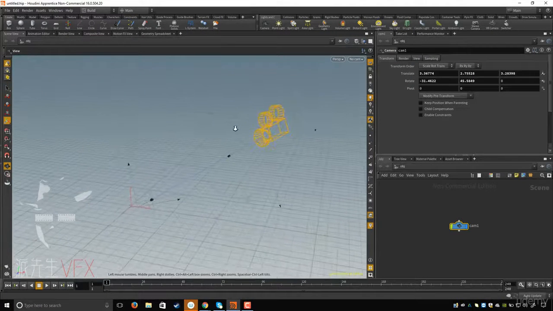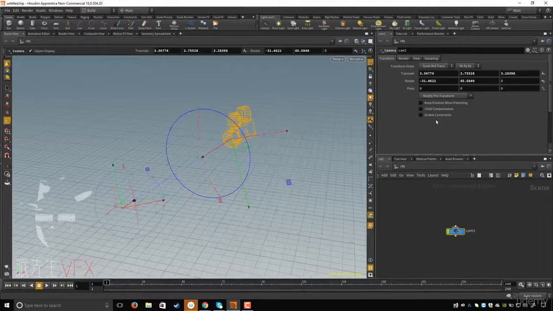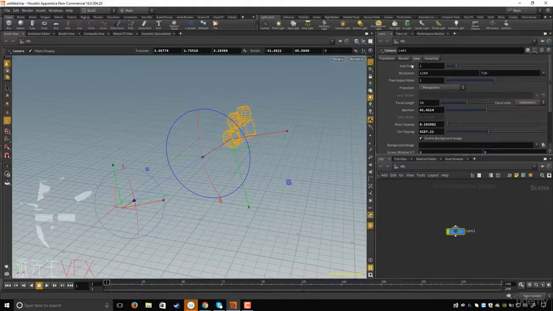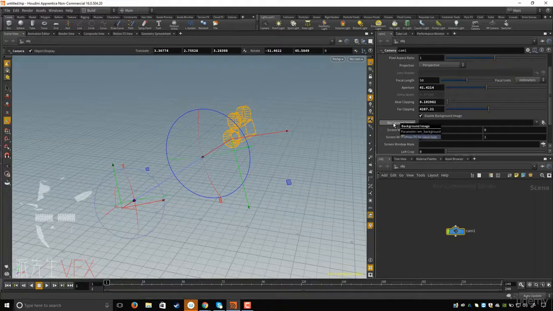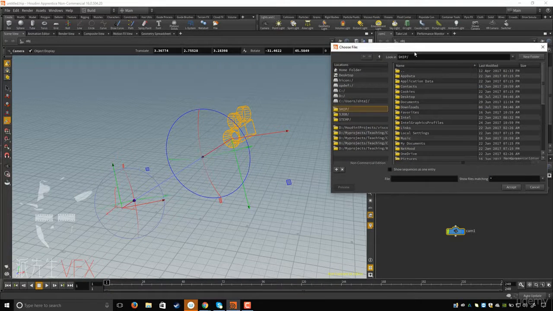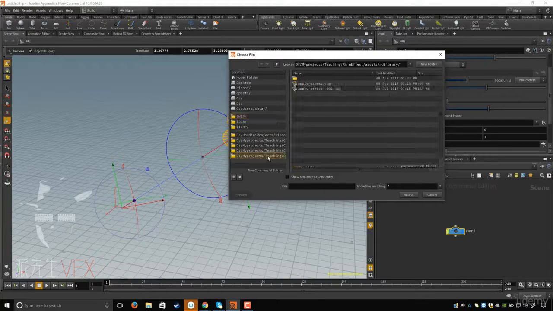Okay, so I will select the camera and then I will go to view and I will import the image plane by clicking here beside the background image. Okay, so I created a path shortcut for the path. This is the image and I will hit accept.